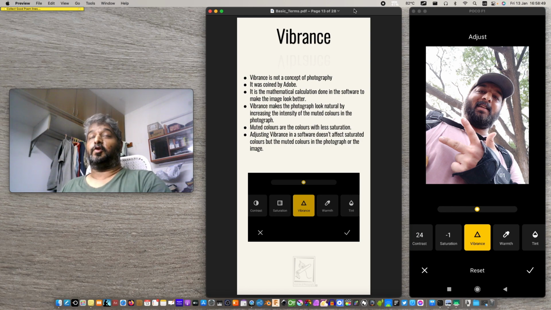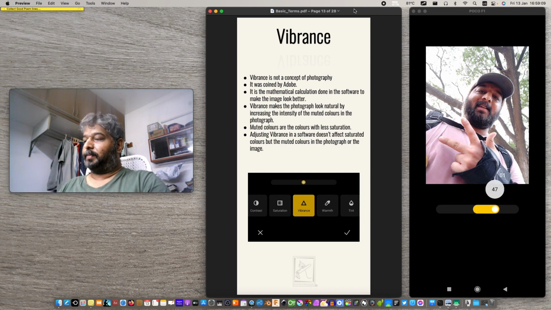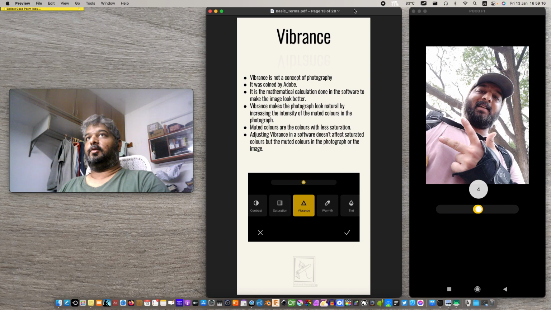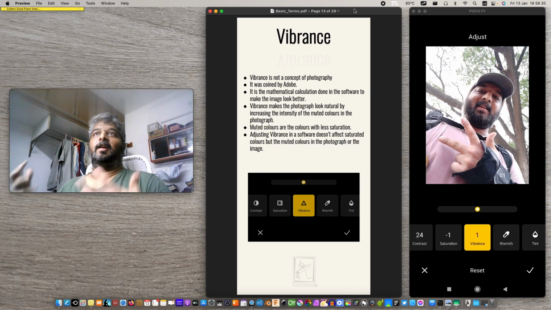applications called Photoshop, Lightroom, and many other software. It is a mathematical calculation done in the software to make the image look better. That is what vibrance is. It's going to improve the look of the image. Do you see the difference a little bit? I'm just moving the slider for you to figure it out for yourself.